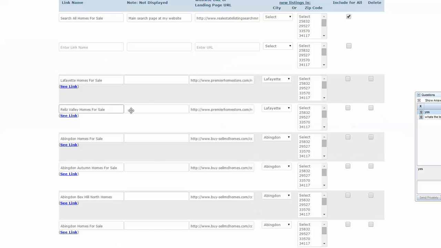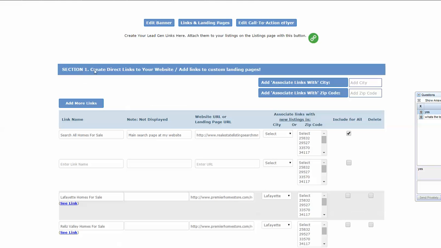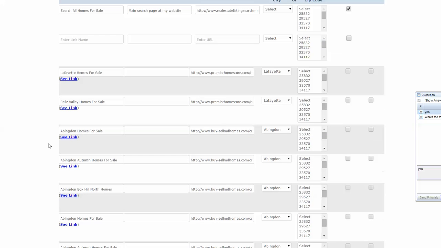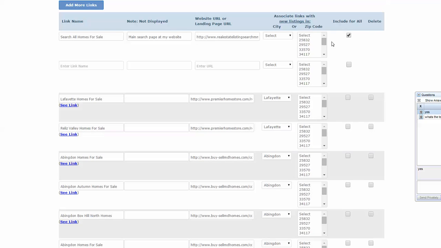So I've got links here. It's in section 1, create direct links to your website. And you can see search all homes is driving to my website. I've got it checked over here, which means include for all. And that means that's going to be a default link for all my listings. Now, some of my homes are for sale in Lafayette. So I want a Lafayette homes for sale link. I want it to drive to my Lafayette homes on my website. And I've chosen this drop down so the next time I get a listing in Lafayette, it's going to put that link name driving to that page right on the side of my ad, okay?